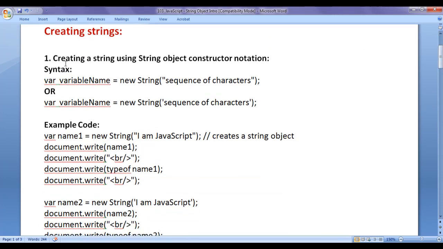The first way is creating a string using string object constructor notation. The syntax is we write the var keyword, then we write the variable name equal to new keyword. We call string object constructor function. In pair of parentheses, we pass sequence of characters enclosed in between pair of double quotations or pair of single quotations. Let's have a demo and understand how do we create a string using string object constructor notation.